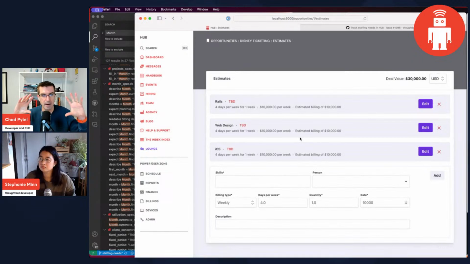And so when this opportunity is marked won, we're going to loop through the estimates on the project and create staffing needs based on those estimates. I think that's the next thing we'll want to do. And that will also replace where we're creating the Basecamp to-do item. Sound good?